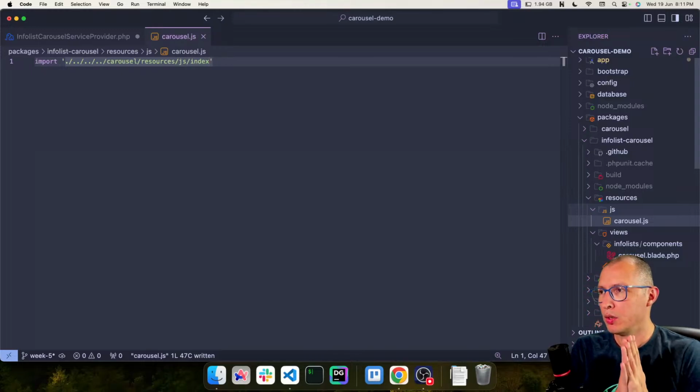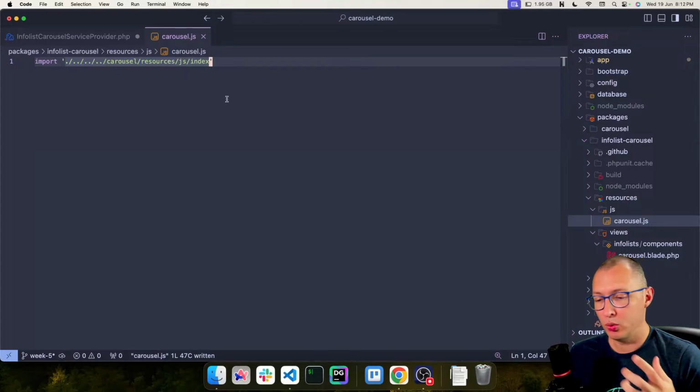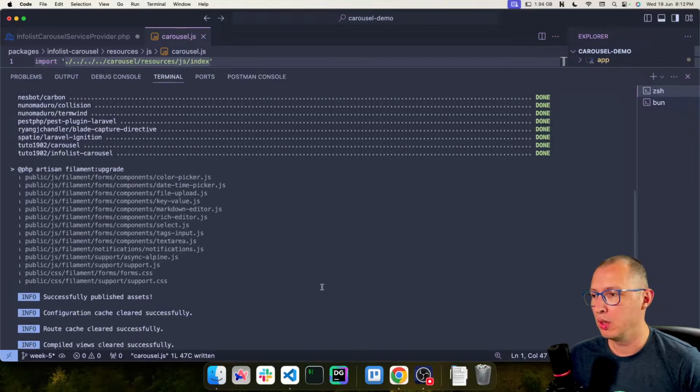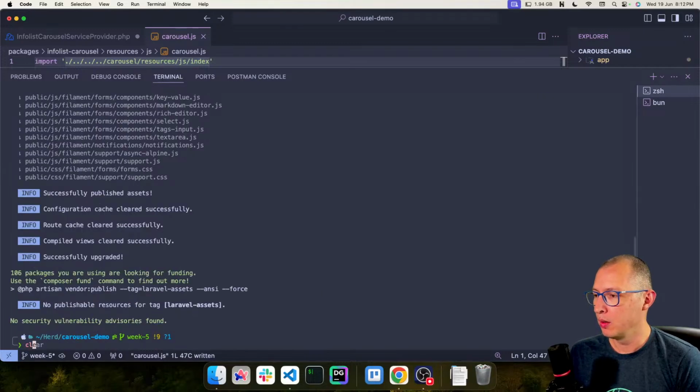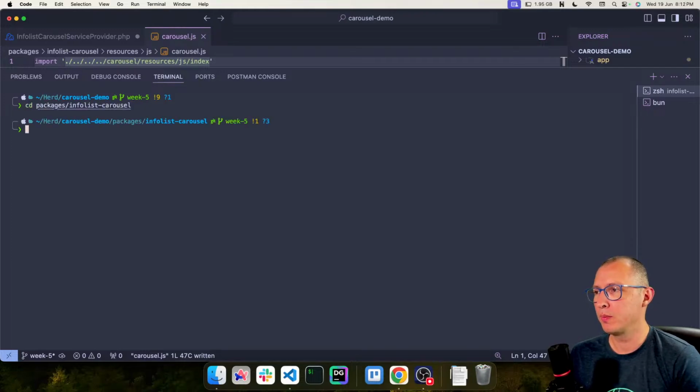Okay, so we have that import in our Infolist Carousel package. The next step is to minify this file into an ESM using ESBuild. So just like we did with the Carousel component, let's first initialize npm. For this, I'm going to go into packages, Infolist Carousel. Let's do npm init.